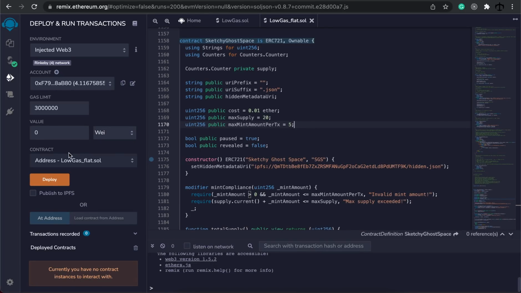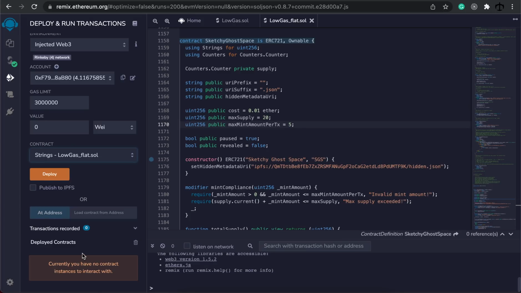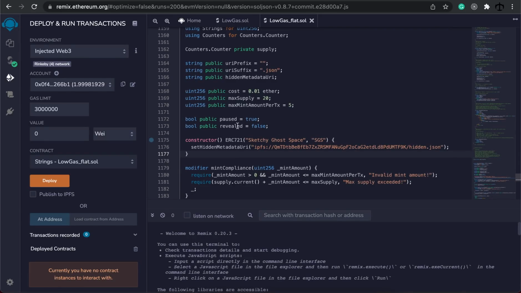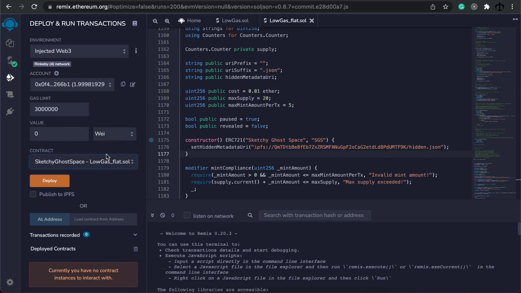Awesome. So now we can go ahead, select contract, and we need to make sure that we have selected the _flat low gas.sol. Once we've done that, you can see there's no input parameters or constructor arguments that we need to provide. That is because we've entered everything in here. This will make it easier for us to verify the contract in the next step. Some things to double check is when you select the contract, make sure it's not on the strings. However, the sketchy ghost space or the one that you called it. Otherwise, you'll be deploying just a fragment of the contract.